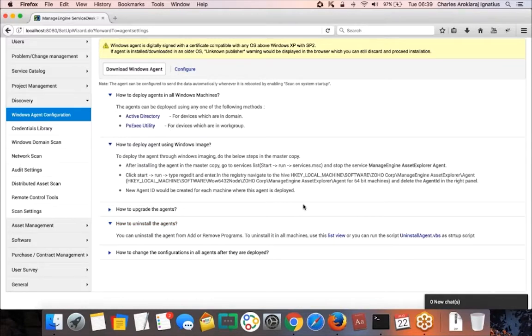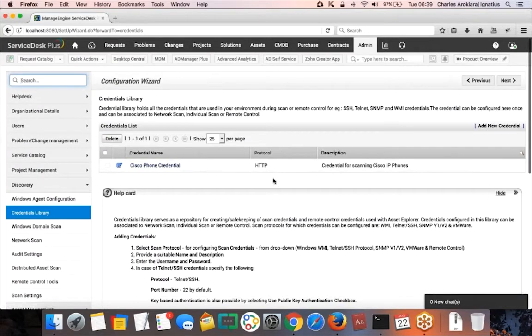So these can also be verified when and where it is required. So if you want to uninstall the agent on a particular group of people's computers, then you can very well use this uninstall agent.vbs script and again configure this as a group policy so that the agent will be removed from their PCs automatically. The next thing we are going to discuss is the credential library.